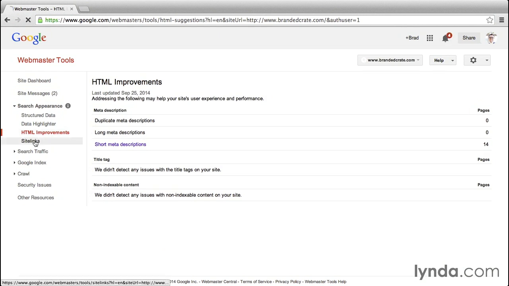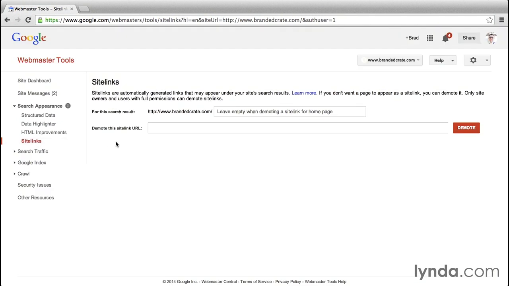Next, we can click on Site Links. And site links appear under your search result. If you've ever done a Google search and you see other links, say Contact Us, Locations, appearing under a search result, those are site links.